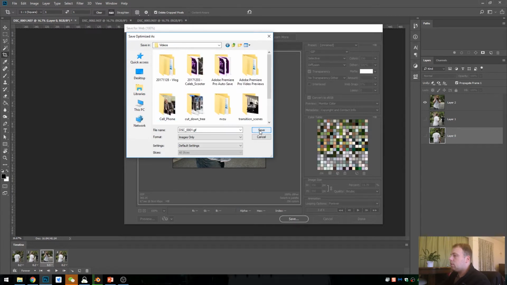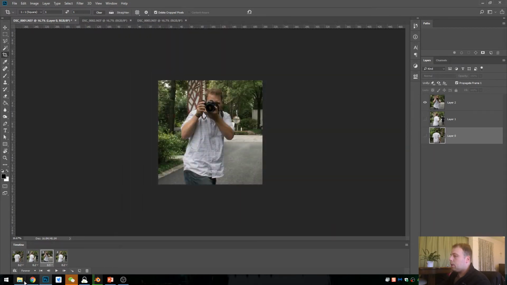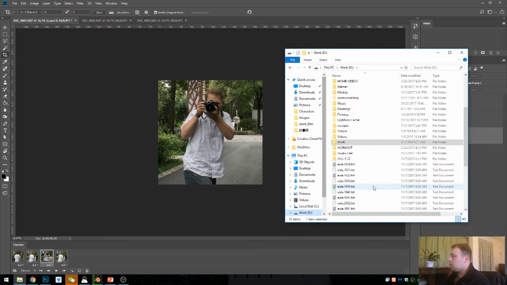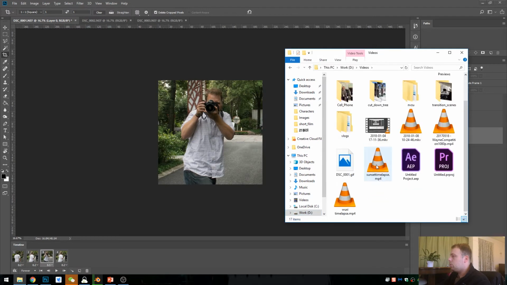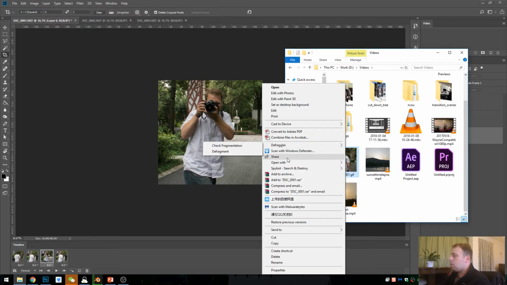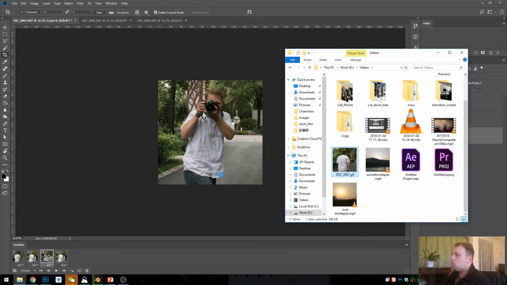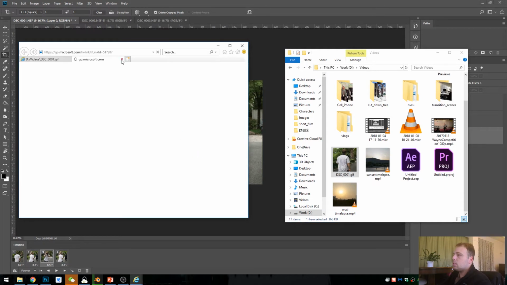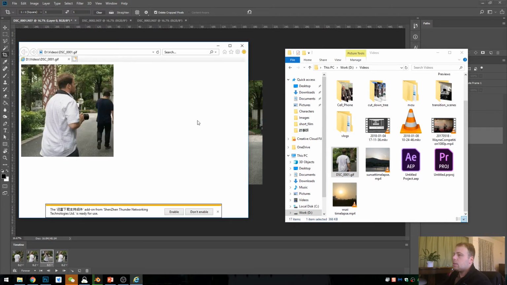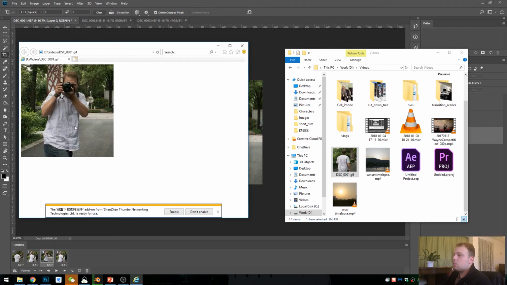And just click save, and you can name it whatever you want. Now, let's go find it right here. Videos, where's that GIF? Okay, you can open it up with any web browser or anything like that. And so I'm going to open it, and you can see that it plays now. And now all you have to do is just send that to your friends.